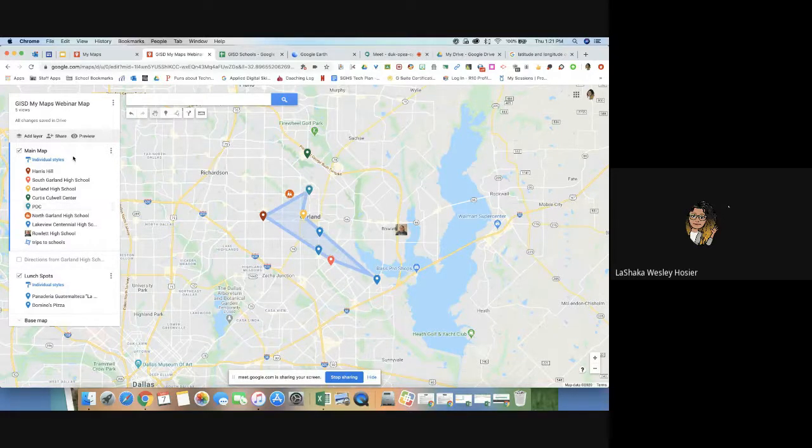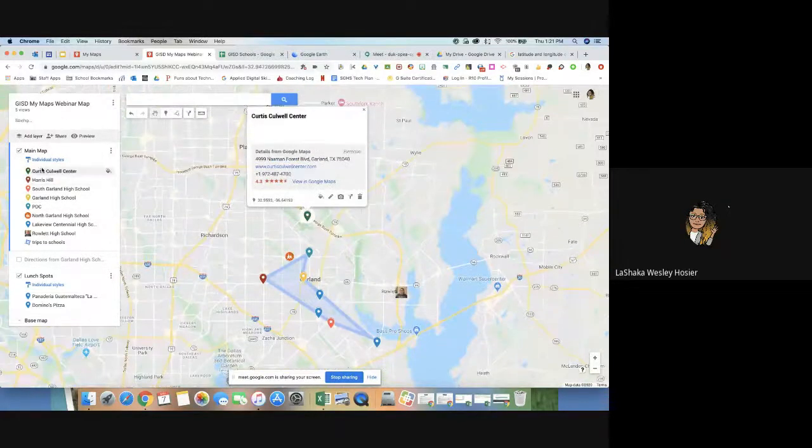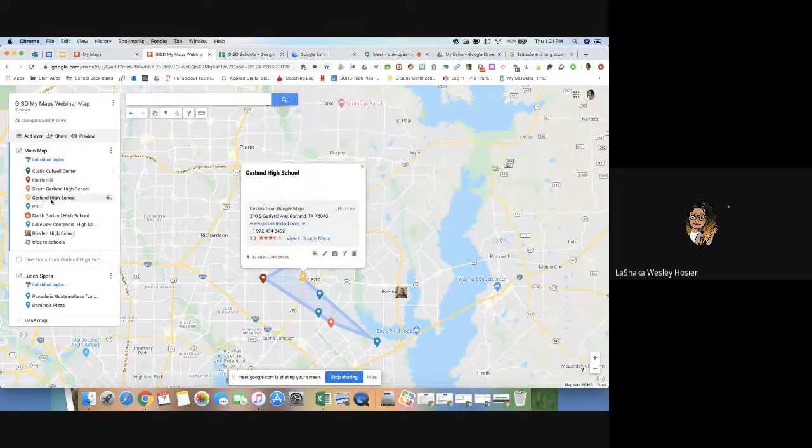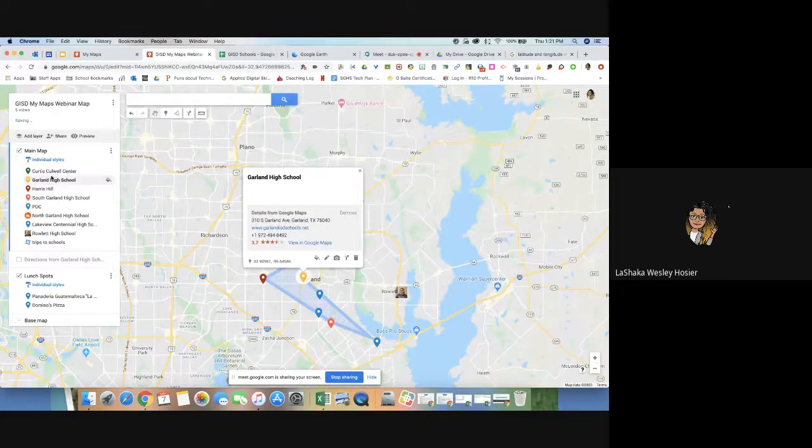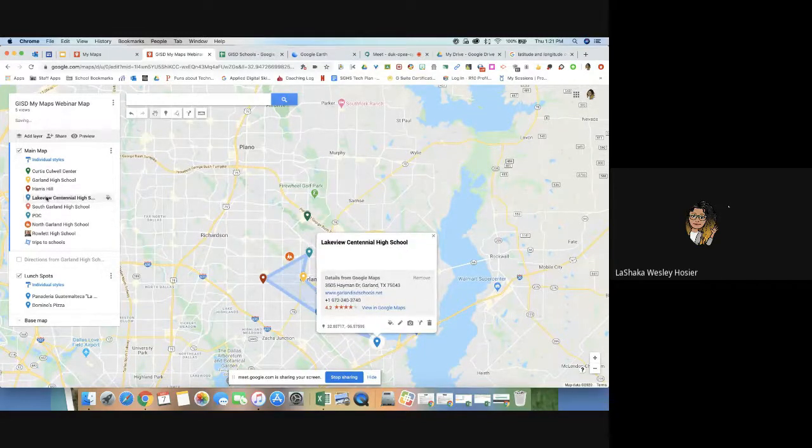So let's say that I have these things over here and I think, man, I probably should have alphabetized these, right? I can just click on this and I can move it up. So now there's the Curtis Colwell Center. I'm going to move Garland High up, then I'm going to leave Harris Hill. Okay, so Lakeview. So I can alphabetize these, which is really cool if you're doing social studies, history map, and you want your kids to put things in a timeline.